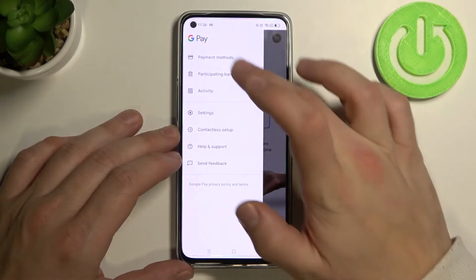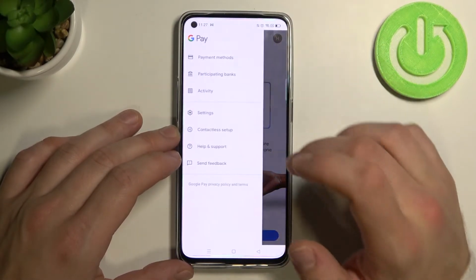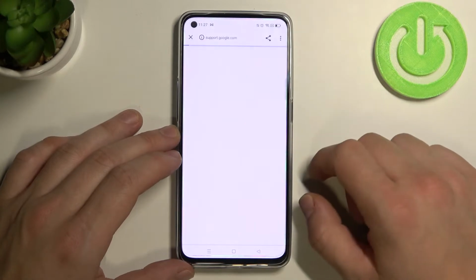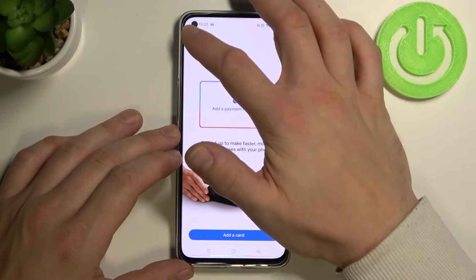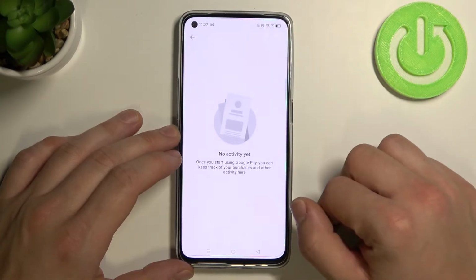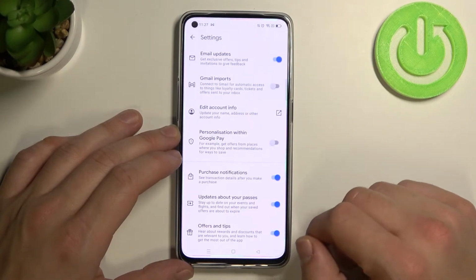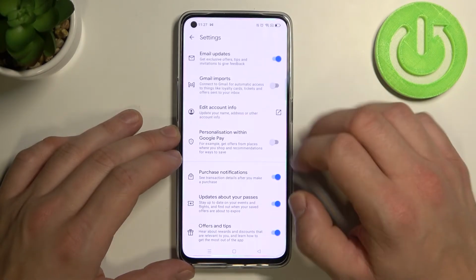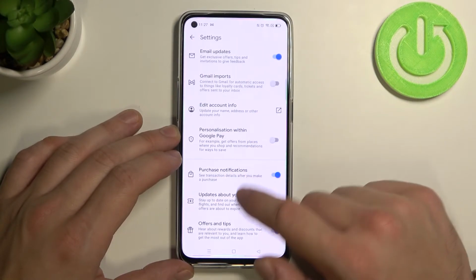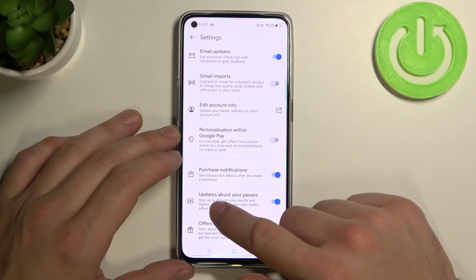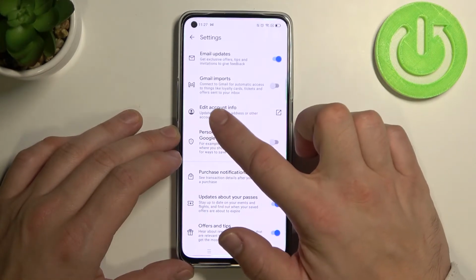If you tap here, you got access to all your payment methods, full list of participating banks, your full activity, settings, where you can turn on or off email updates, Gmail imports, the personalization within Google Pay, purchases notifications, updates about your passes and offers and tips. And also you can edit your account info.